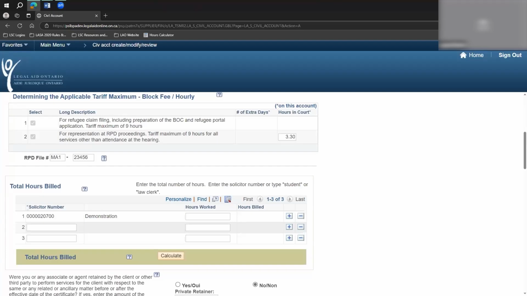For more information about students and law clerk billing, you can see the Better Billing Bulletin, or B3, issue number 58. That was issued June 17th of 2024. There's also information in the Tariff and Billing Handbook. Paralegals should also be billed as law clerks.